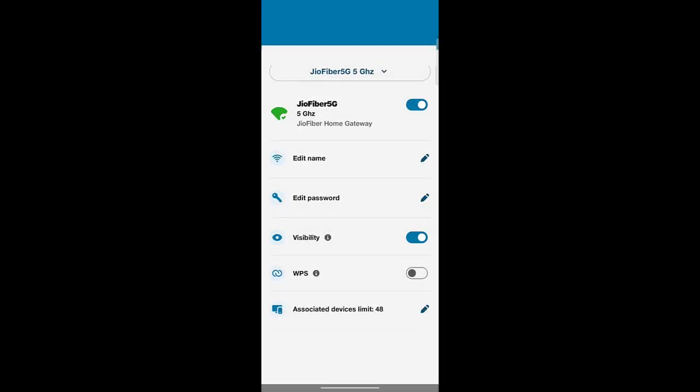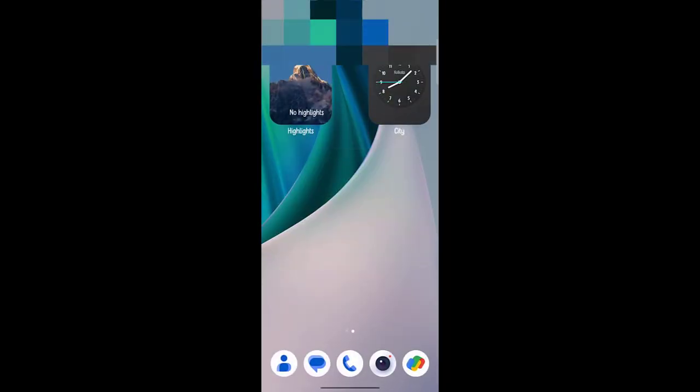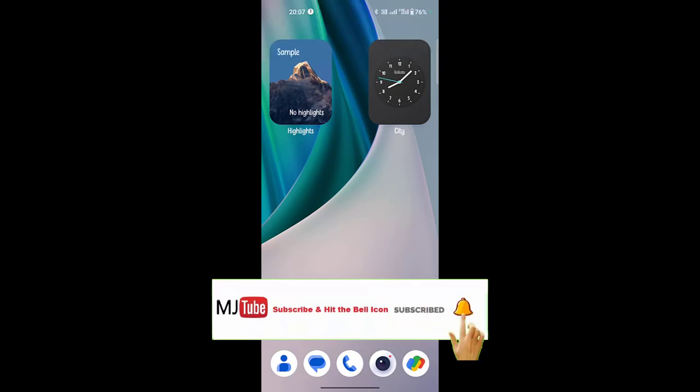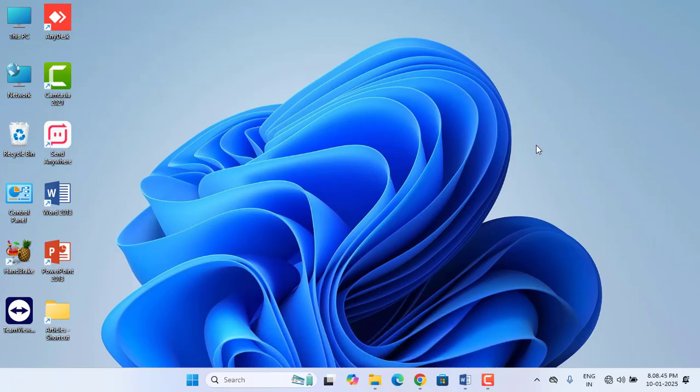That's it. So now you have changed password and Wi-Fi, but all your connected devices will be disconnected, so you need to connect once again after you change the Wi-Fi name and password.